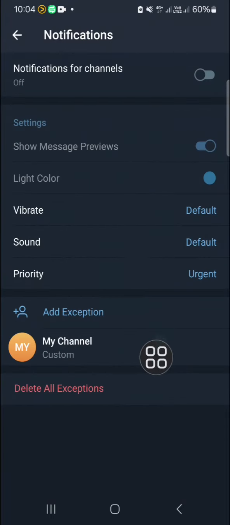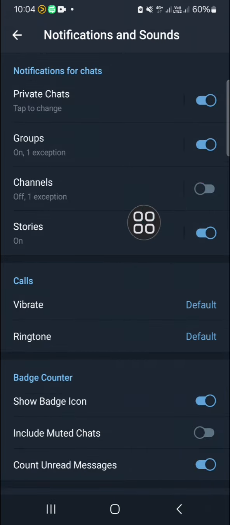Okay, and after we add the exception, the notifications from this channel won't be muted even though I disable all notifications from all channels on my Telegram. Alright guys, and that's how we can mute all notifications from Telegram channels.